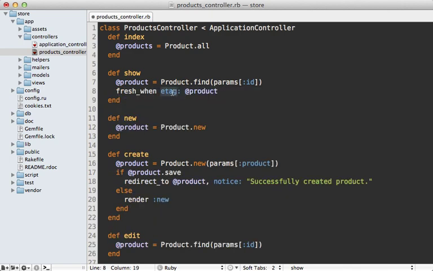Now, something kind of cool about this etag option is that it allows you to pass in an array of multiple objects into it. So if the page's dynamic content is dependent upon multiple objects, you can pass those into here. Maybe the current user, if that's displayed on the page, just pass them all into here and that etag will be generated based on all of the objects passed in. Pretty cool. So that pretty much covers it for etags.